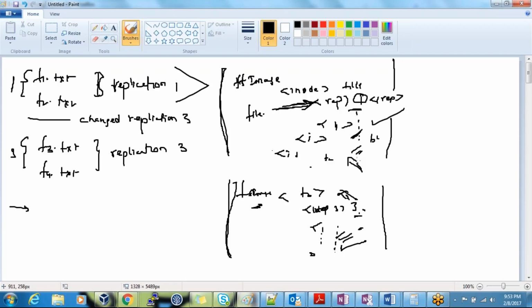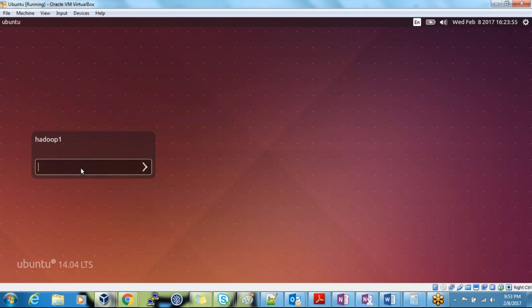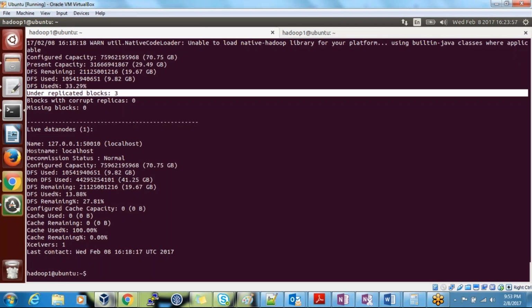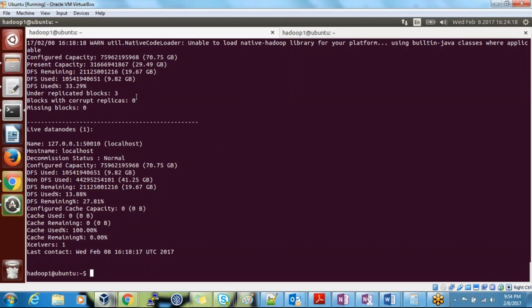Yes, Ravi. Few minutes back when you ran the fsadmin report command, it was saying that 3 blocks are under replicated. Exactly. Then why were those under replicated? How many data nodes are there for me? 1. Okay. So what is my replication factor? 1. I mean replication factor 3, not 1. I changed it. Now it is 3.